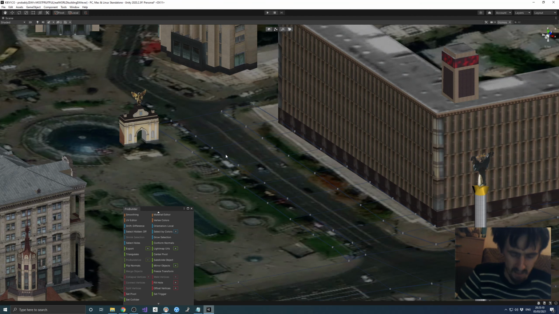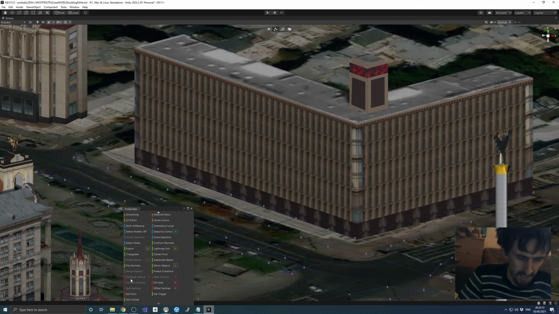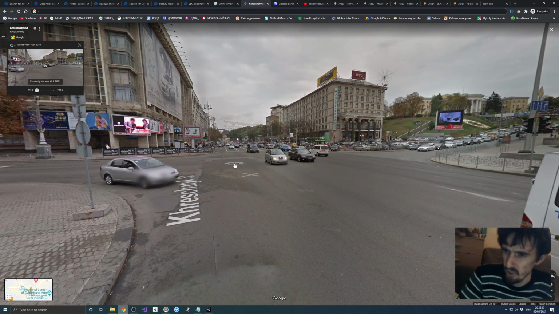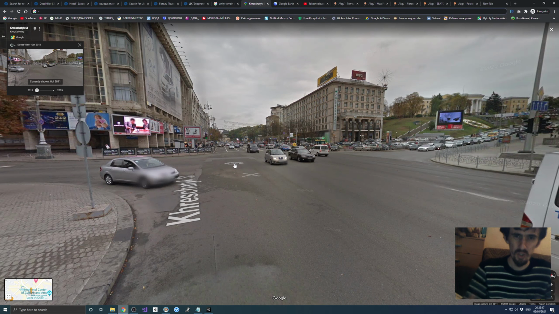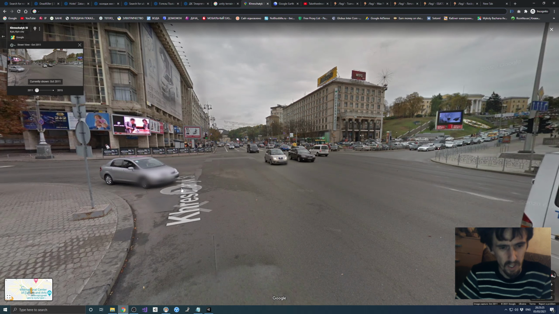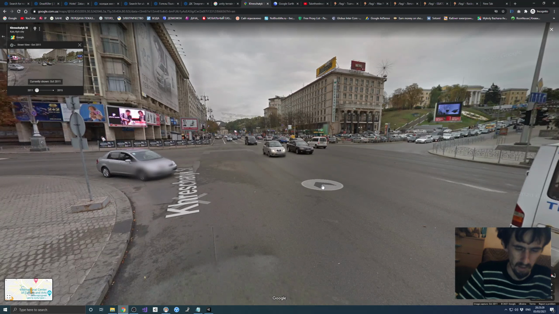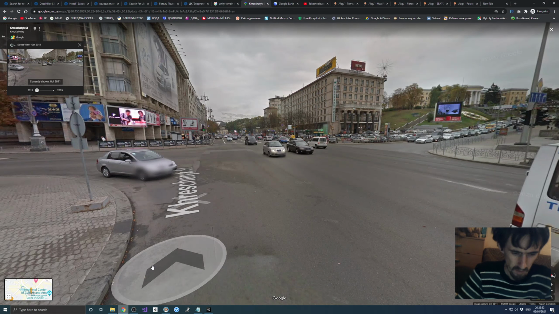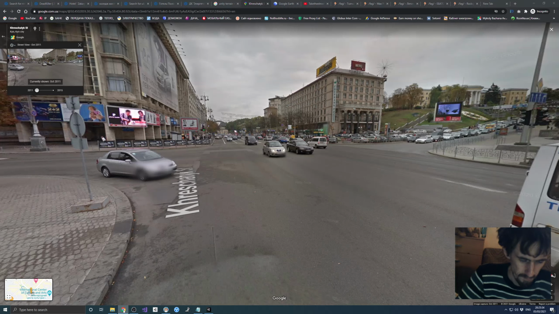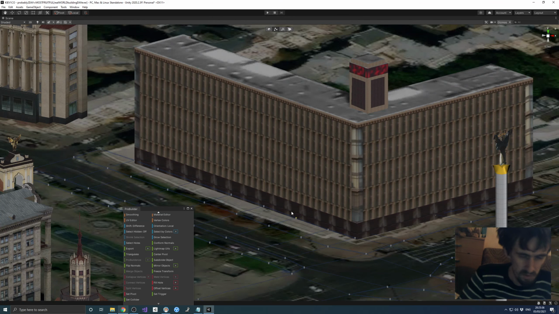And about terrain, you can see that I'm using here actual terrain from Google, which is not super accurate, and this is the biggest problem. That's why I have this wonderful real life Google Street View, so it helps a lot.